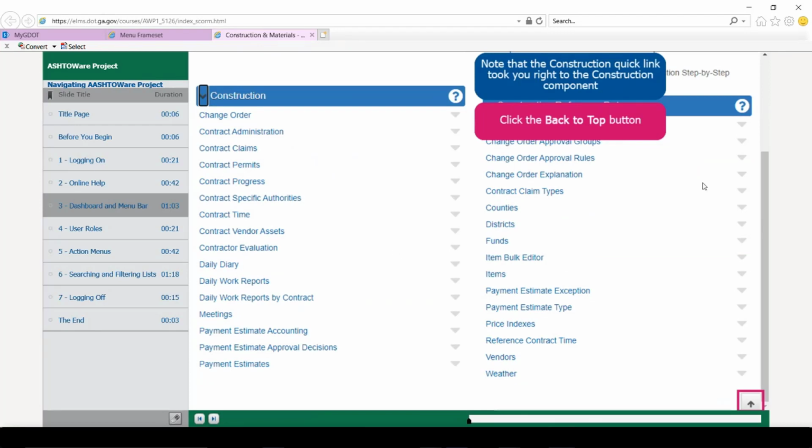It also appeared on the page, and which we'll see again in a moment, but this is a way of quickly navigating if you happen to have a component that's at the bottom of the screen. It will bring it up to the top of the screen for you, and you'll be able to see all of the subtopics within that component.